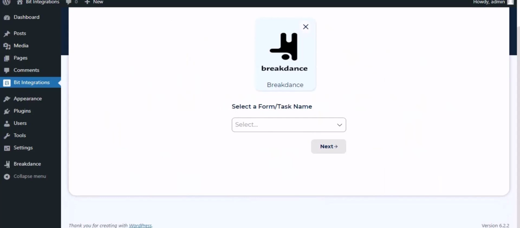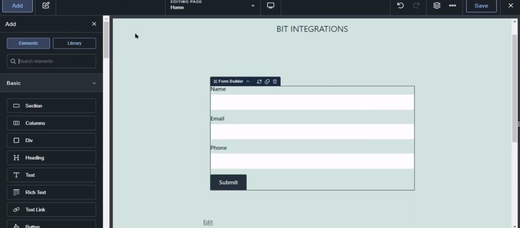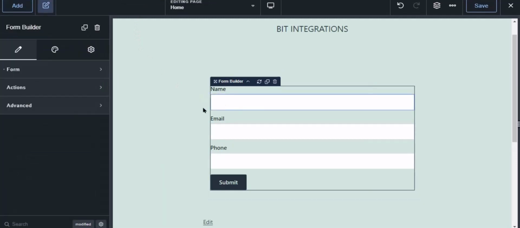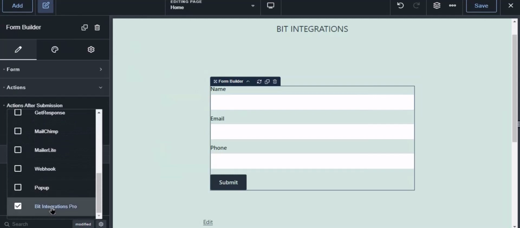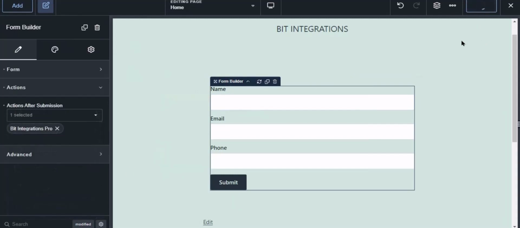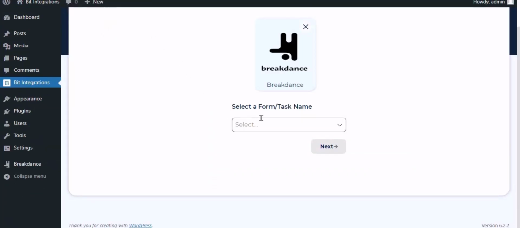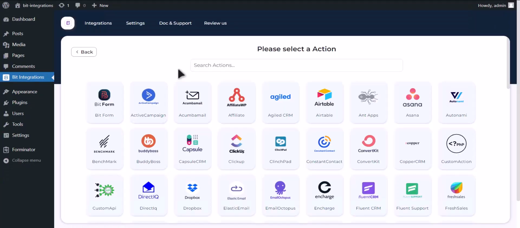Now navigate to Breakdance Page Builder, where you use the form. Now select the form, click Action from the left sidebar, then select the Bit Integrations Pro from the drop-down. Click the Save button to save the setting. Now navigate to Integration Page. Select a form. Click Next. Now search and select Zoom.